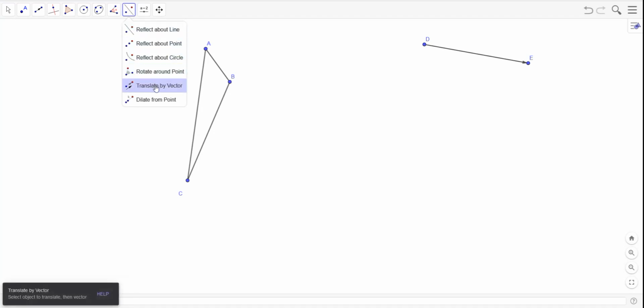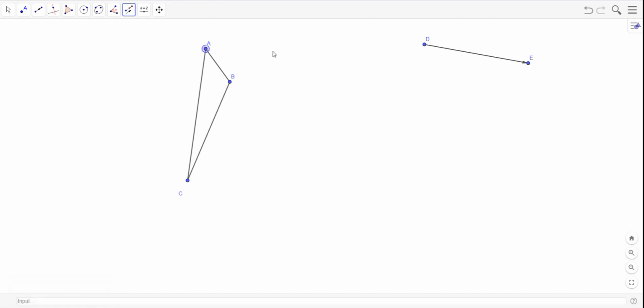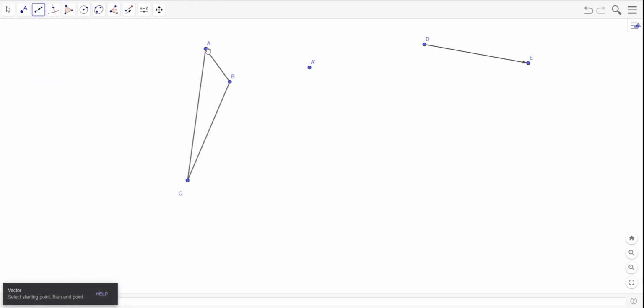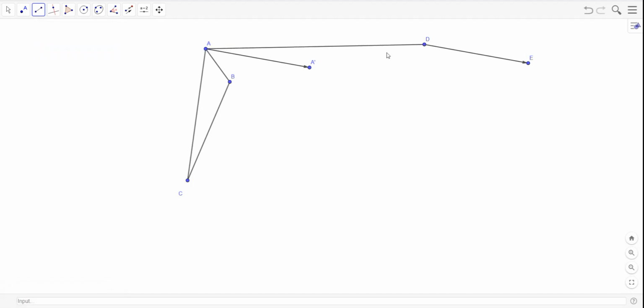So that would be translate by vector. You first select, right here it tells you, select the object to translate, then the vector. So we can select this point, and then we can click on this vector like that. And notice that if we do this, this vector right here is actually the same vector as this vector here. And geometrically what's happening is these two line segments are congruent and parallel, so that makes a parallelogram right there.